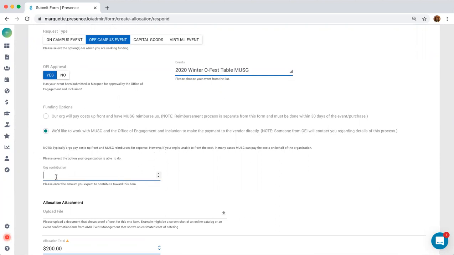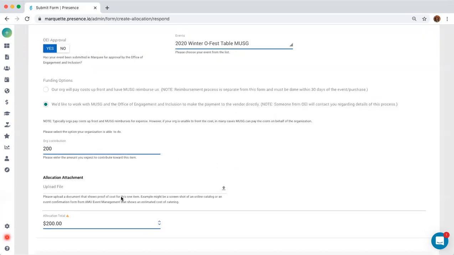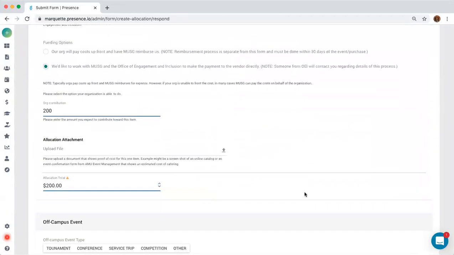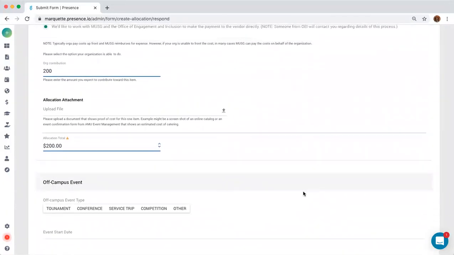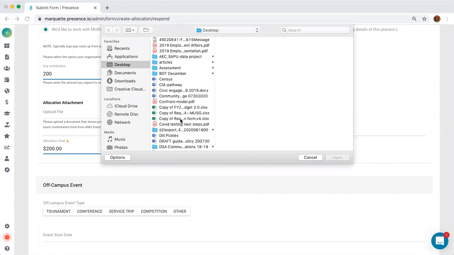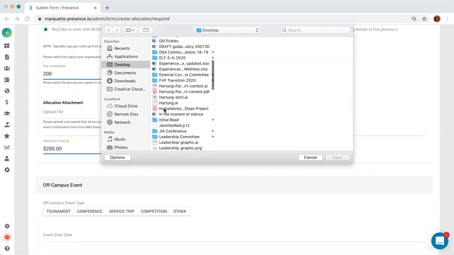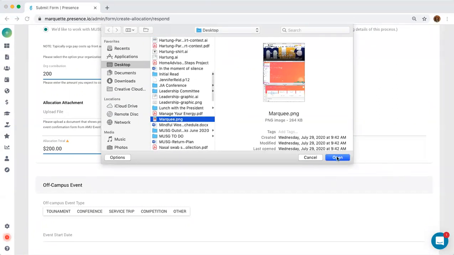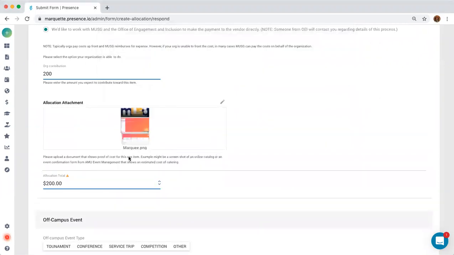Okay, and then this question here is how much you plan on contributing. And we already noted $200, that you're splitting the cost, or you'd like to split the costs half and half with MUSG. This is a proof of cost. So what you'll want to upload there is something that shows the cost of the conference registration fees. Or if you've already bought them, like you're doing the reimbursement process and you have the receipt, attach the receipt there. I'm just going to go ahead and attach a random document just for illustration's sake so that you can see how that works, and it'll pop up there.